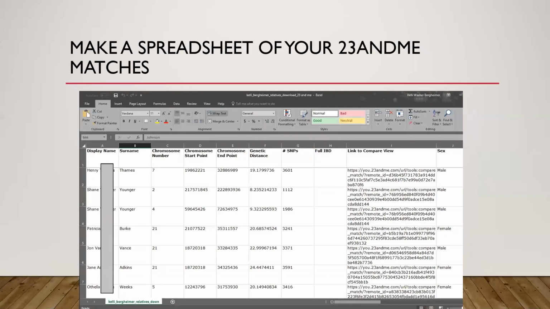So the spreadsheet for 23andMe, again, very similar to the others. The nice thing about it is chromosome number, start and end position, the number of SNPs tested, and then if you see all the way towards the right, you have links there to compare. You can open up that first one and go immediately back to 23andMe to that match, Henry, and see all the different things that you can view about that match. So that's a pretty cool way to do it, to have those live links.